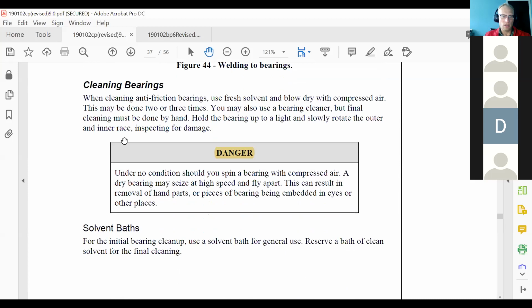So cleaning bearings, if you're going to take a bearing out, clean it off, you've inspected it, and it looks like it can be reused, you need to make sure you've cleaned it properly. Never ever spin a bearing with compressed air. You can absolutely use compressed air to blow on a bearing and to remove solvent from a bearing, that's fine, but never let the bearing spin with compressed air, or you risk the same injury that you could get with incorrectly using a press on a bearing.